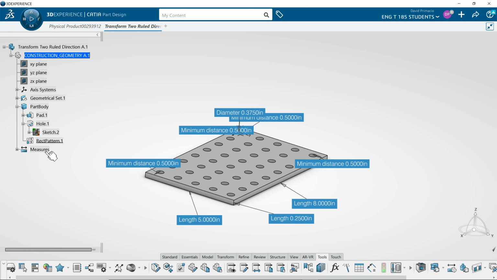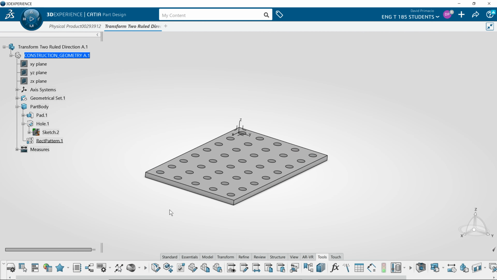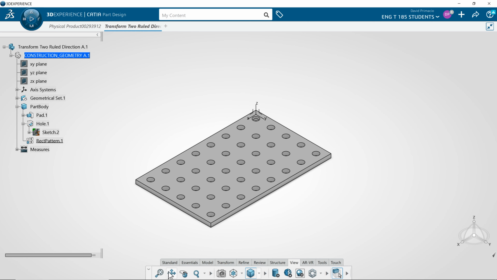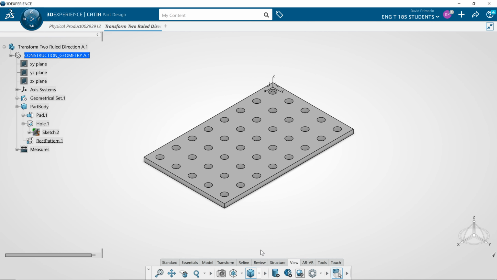When you're done with that, you can hide your measurements because it's kind of hard to see everything. Finish this by going to the view, ISO view, fit all in, and save it just like that.